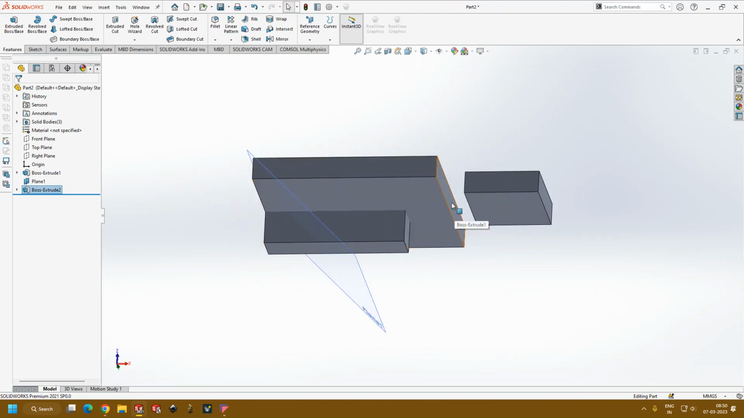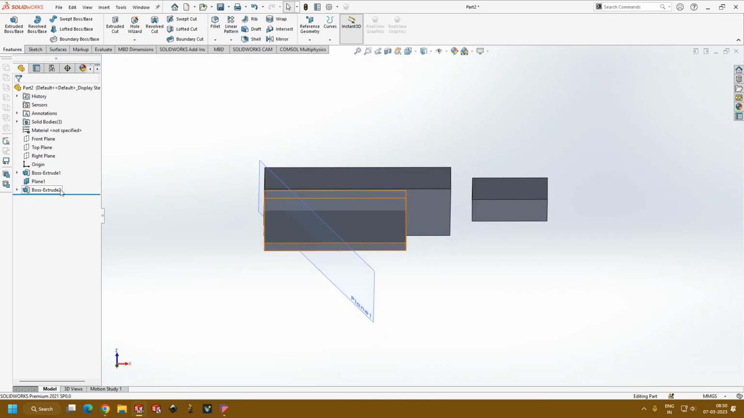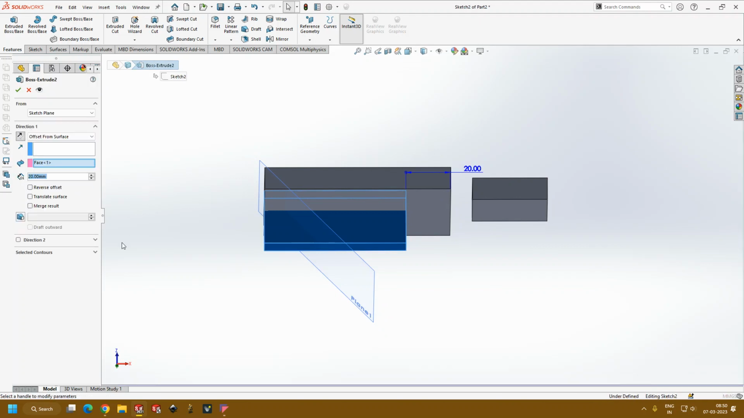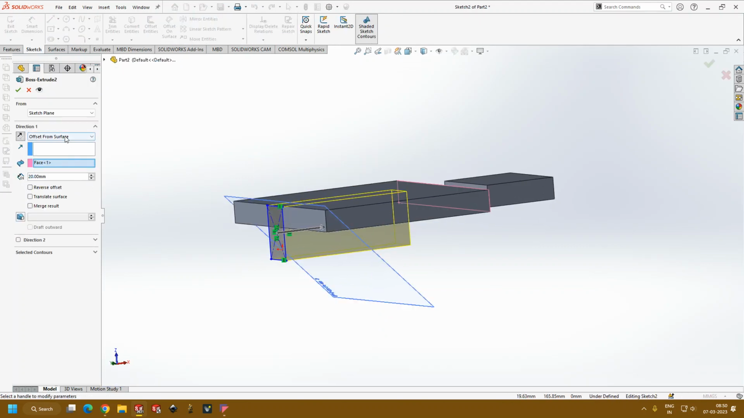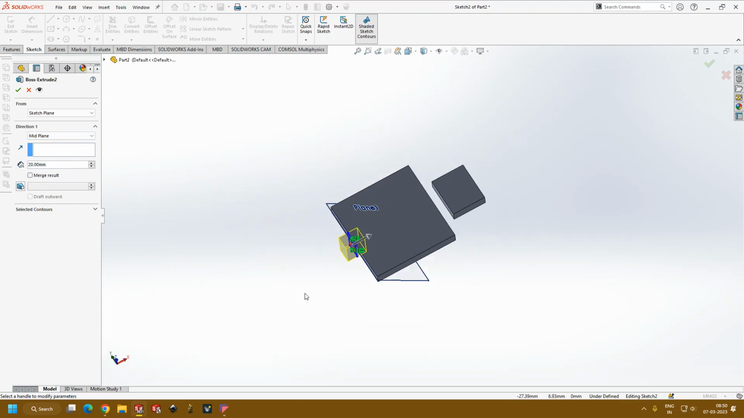So this was an original surface. Since I have taken 20 offset, it has ended here. And this is one thing. And similarly, there are a few more options just to give the directions. Okay. And then this is mid plane. So if you select mid plane, you can see this option.